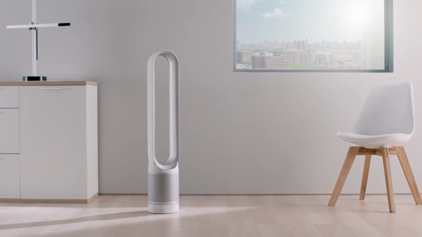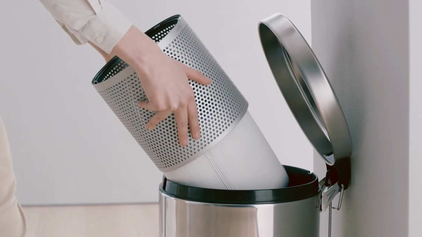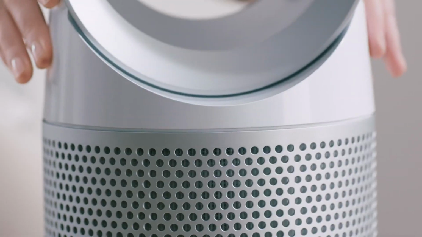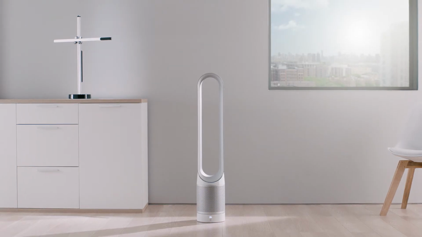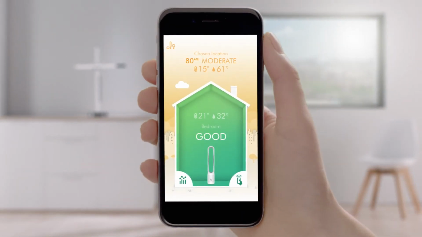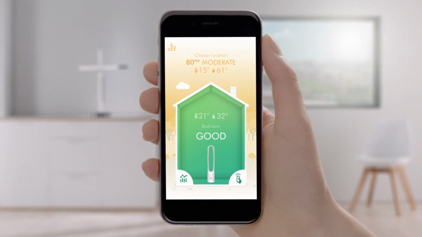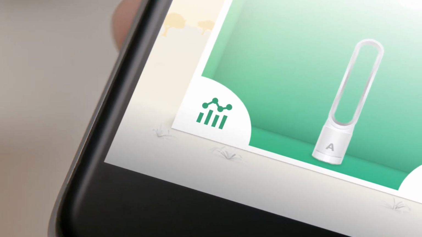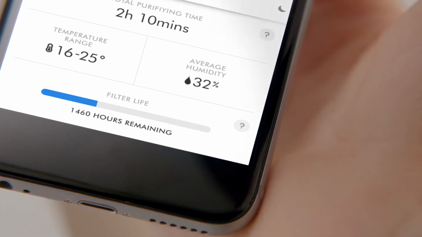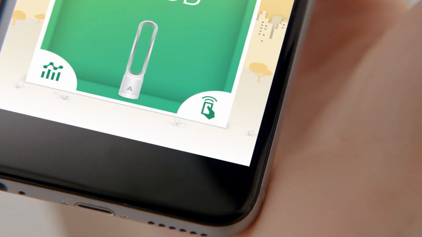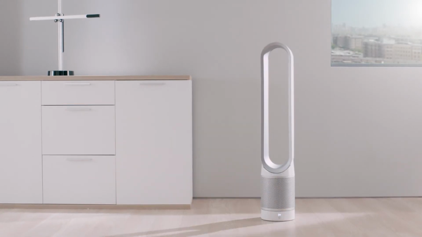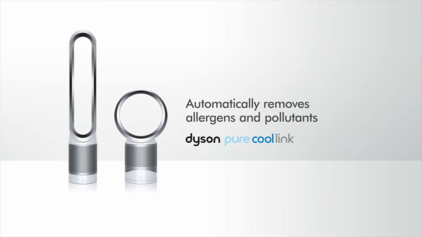Changing filters is easy with Dyson. Observe the air quality inside your home and outside. The Dyson Link app contains purification activity, filter life, and remote control, including scheduling. The Dyson Pure Cool Link Purifier.